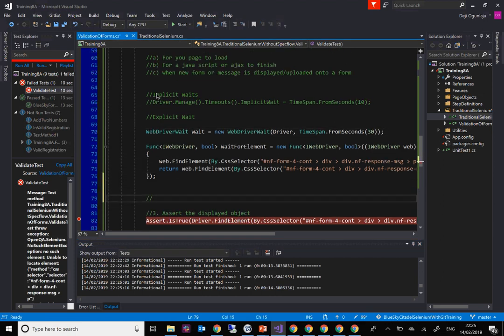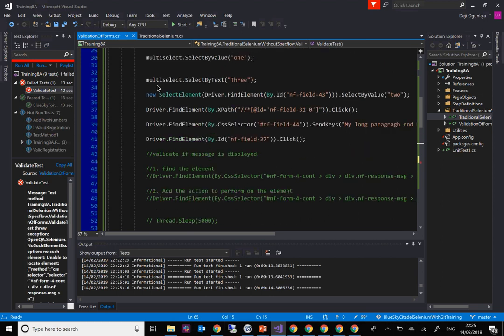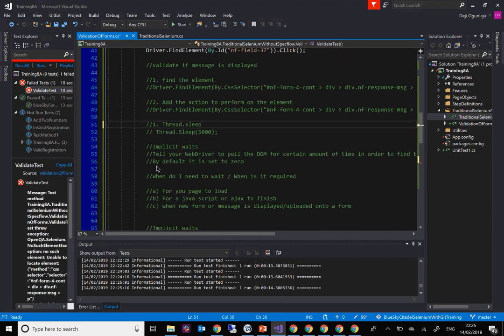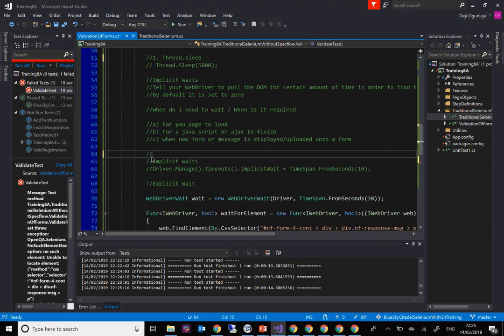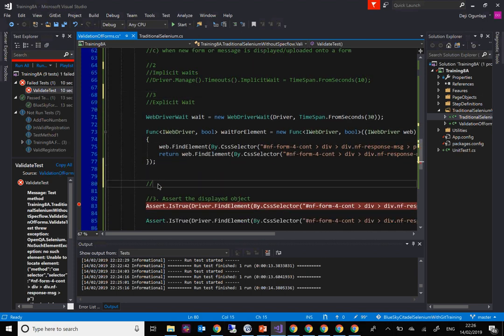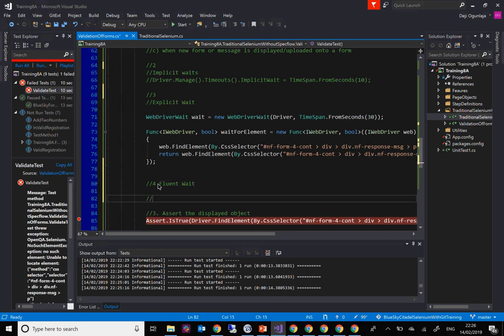Let's talk about the third one. This is number one, thread dot sleep is number one. And this is number two. This is number three. Number four, we're going to talk about fluent wait. Okay. And number five, we're going to talk about using predicates.